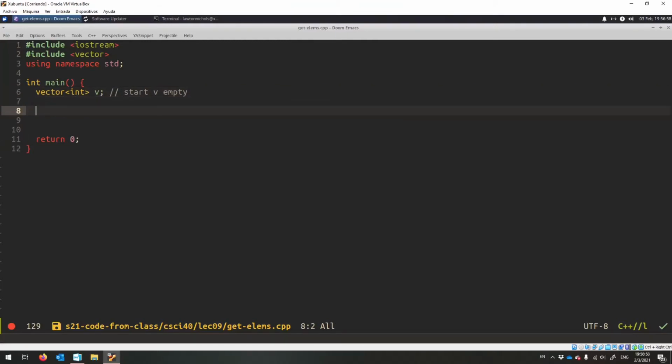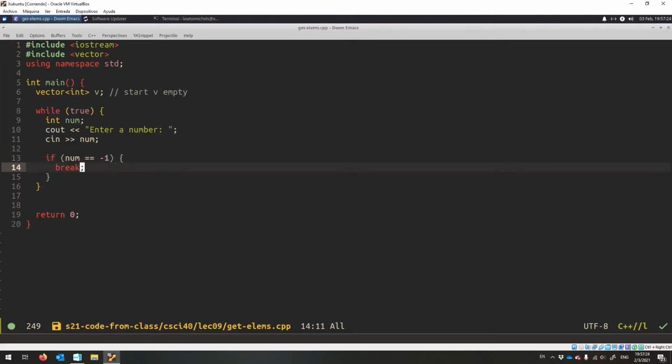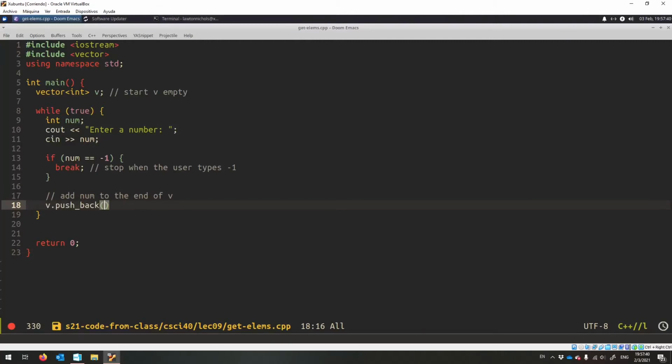And so we just repeatedly, forever, possibly, get a number from the user. So like int num, and we'll get it from the user. Be like cout enter number. Hey user, please do that for us. In that number, and then if it's ever -1, we're going to stop. But otherwise, if it's not -1, we're going to add the number to the vector, just like that. So we can say v.push_back num. Yeah, that should work.